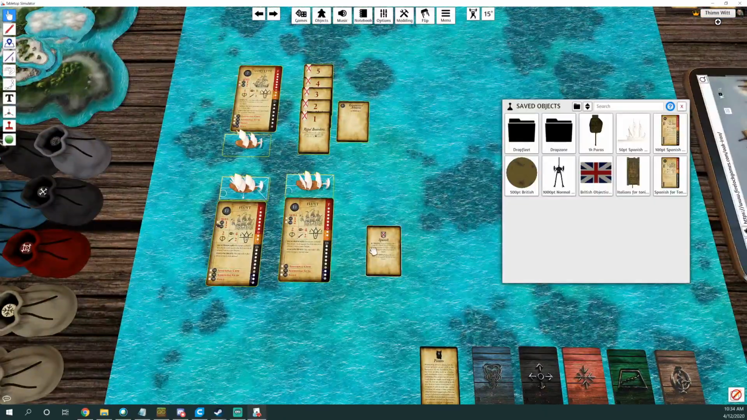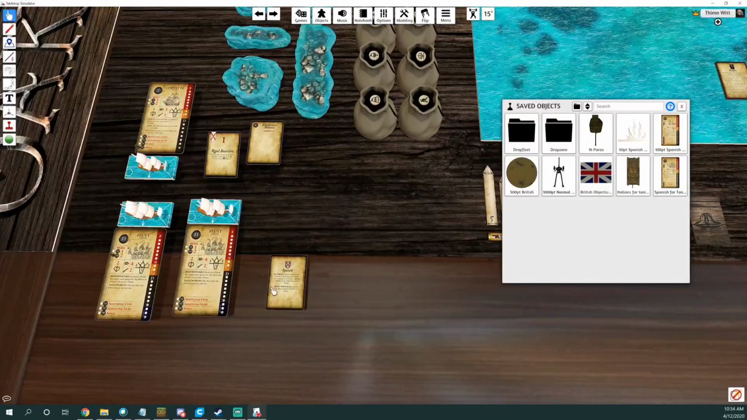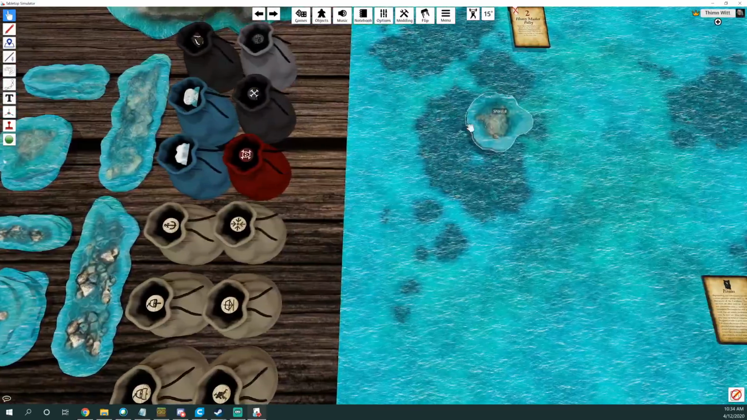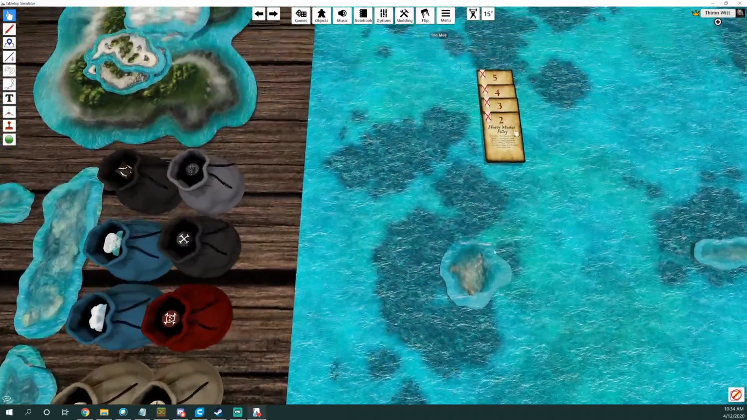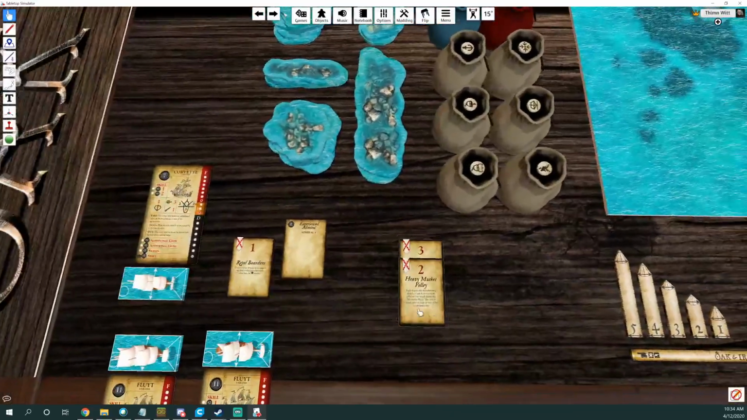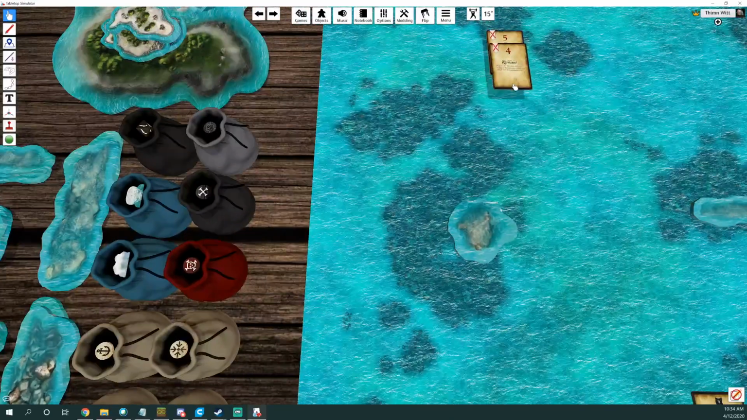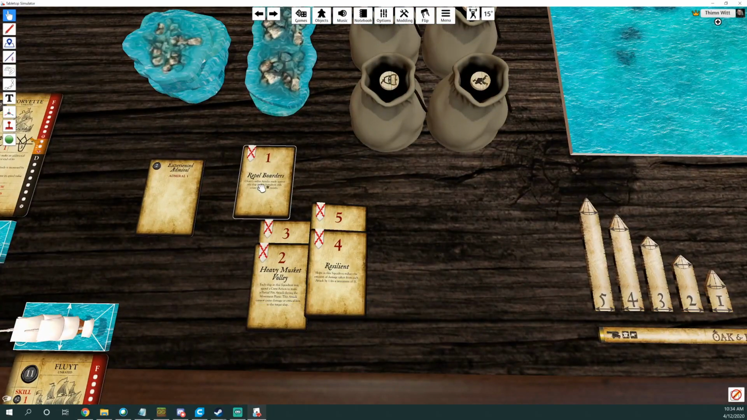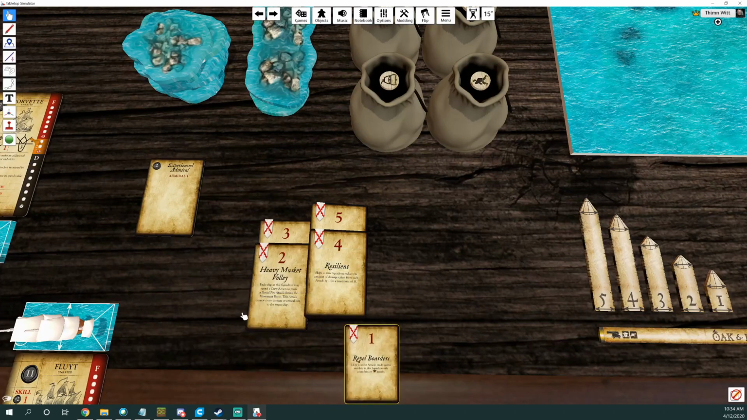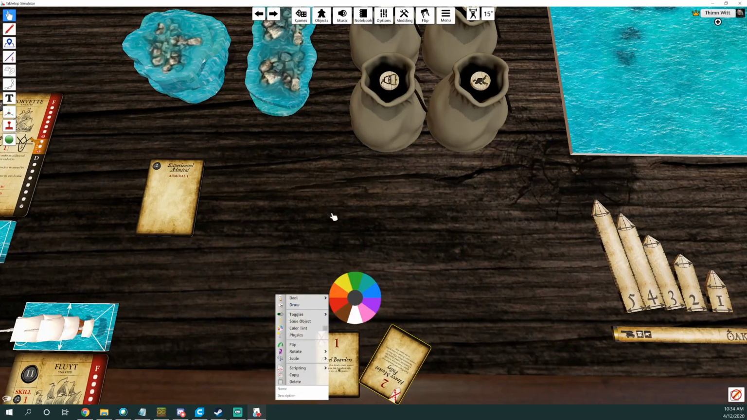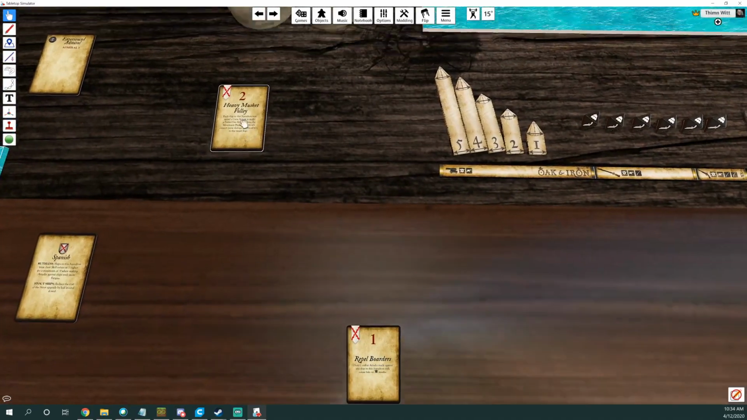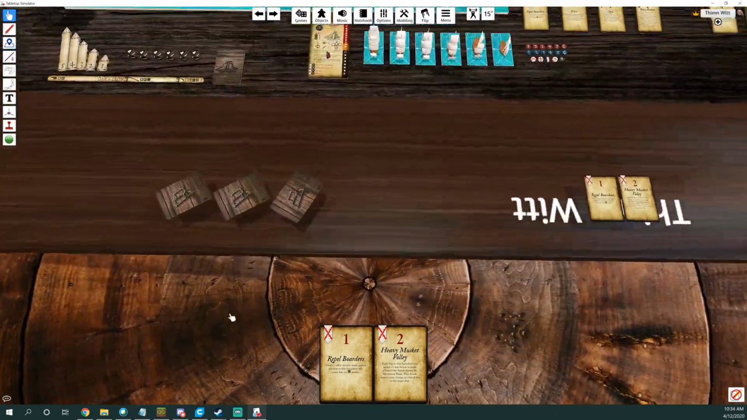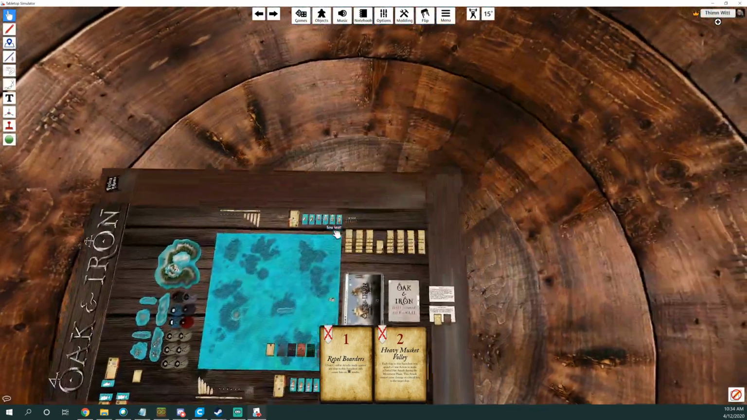So I can highlight all these ships and put them off to the side here. We can get our table set up. Oh, forgot to grab those. And let's talk about these cards for a second. If we draw them so that they're in our hand for when we're doing our initiative and everything. Oh, come back out. Where did all those cards go?